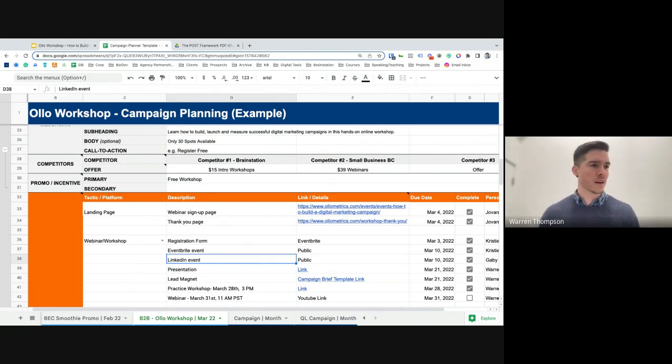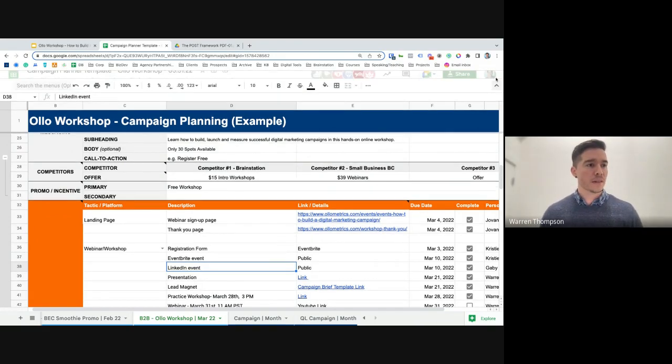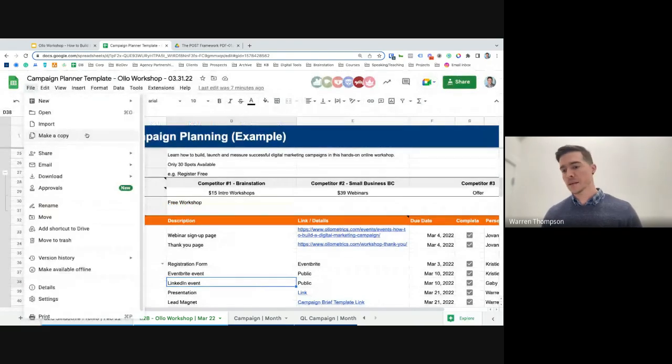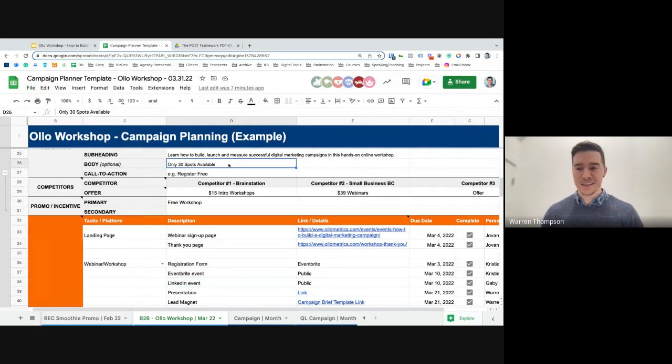I think I saw a lot of people on the document. So if you're on this, yep, a lot of people on it, just go to File, Make a copy, and then you can make your own copy in your own Google Drive, and then it's yours.